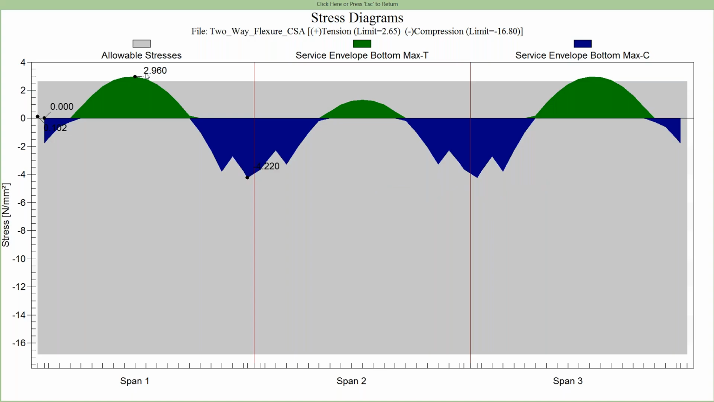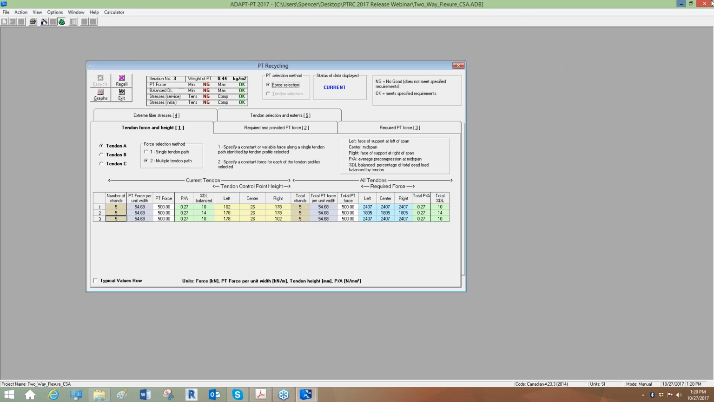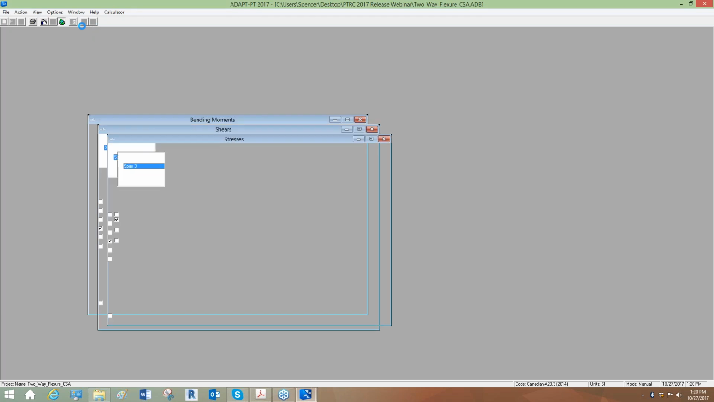If we right-click and maximize, those are a little bit easier to see. This will report max and min for all spans along the graph. That's reported again in Recycler. If we exit Recycler, we go into what's called the shell, and in the shell, there's an option to check stress graphs as well. Those graphs would also show the same thing.